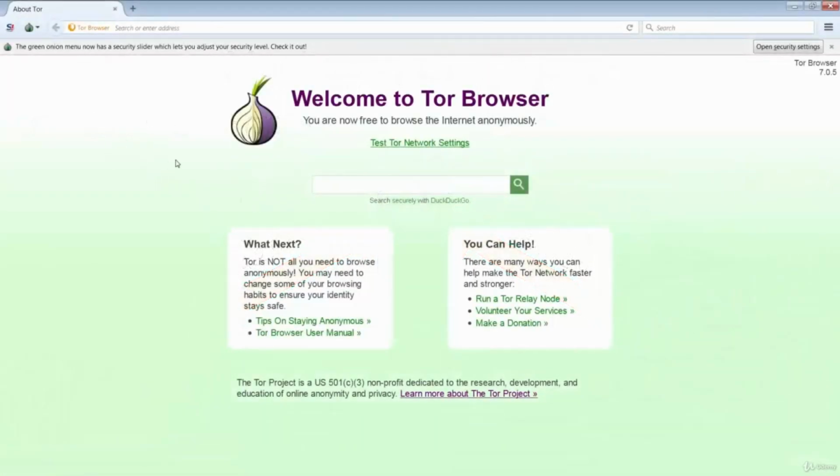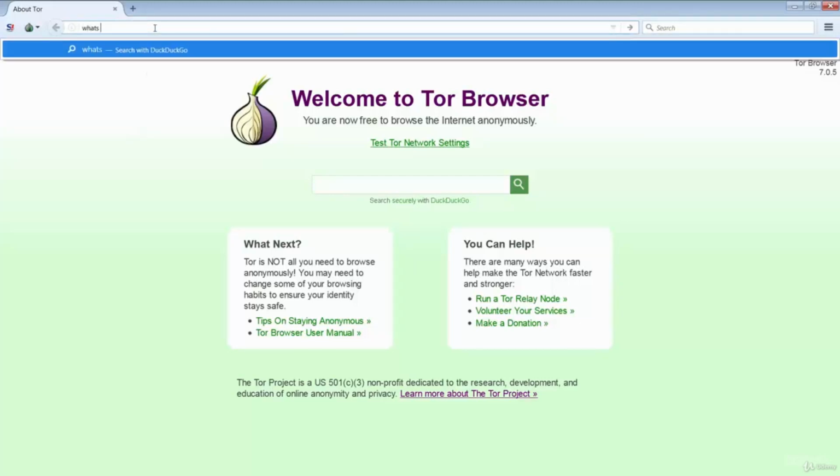Here I have a Tor browser that I downloaded just so you can see what it looks like. If you check the resources for this section, I'll have a link so you can download this Tor browser. So if you want to see what public IP address your computer is being natted to, you can do what's my IP.